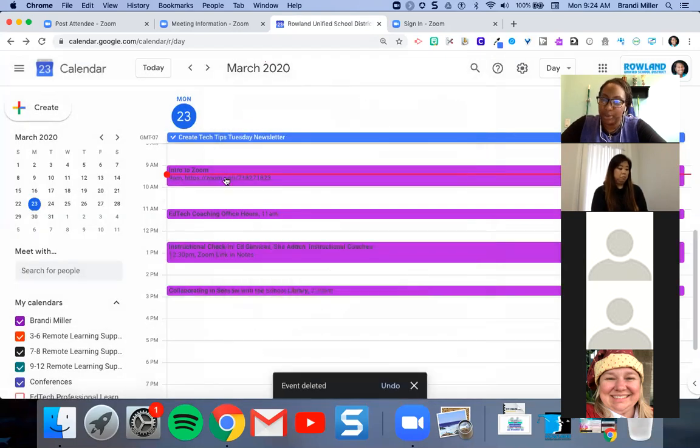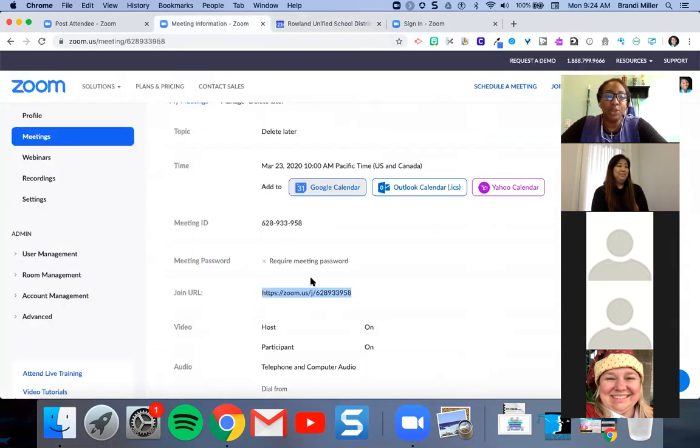just so I don't think I'm supposed to be somewhere at 10 o'clock. So let me go back into the Zoom tab. So again, where it says join URL, this is the link that you would need to send to any participants that you would want to join. And if you want to add it to your Google Calendar, you could add it there.